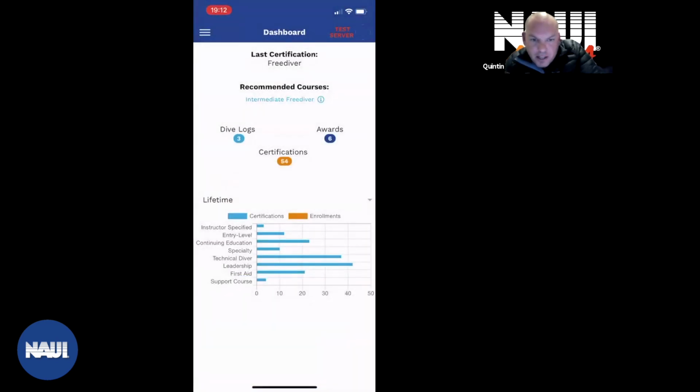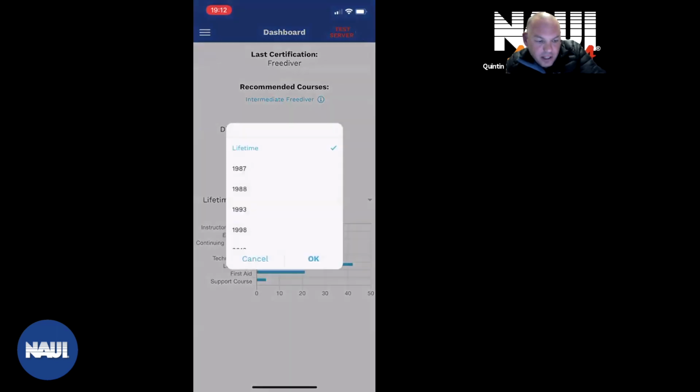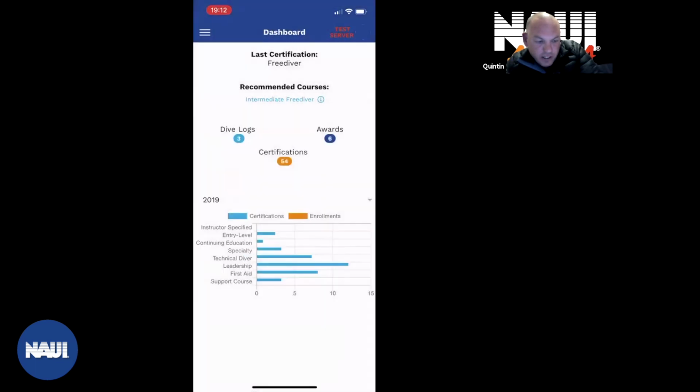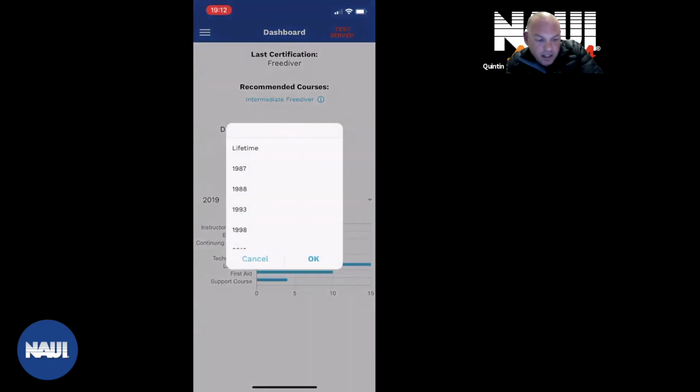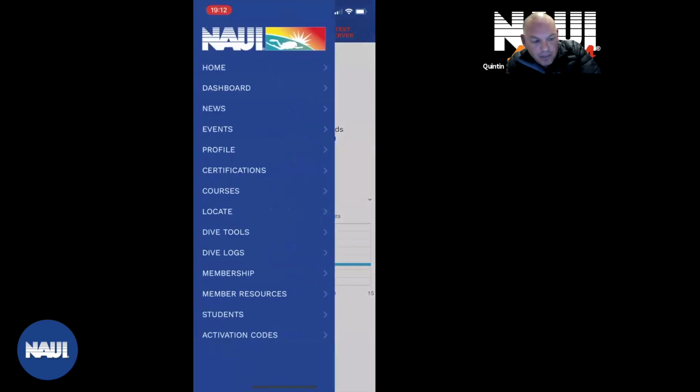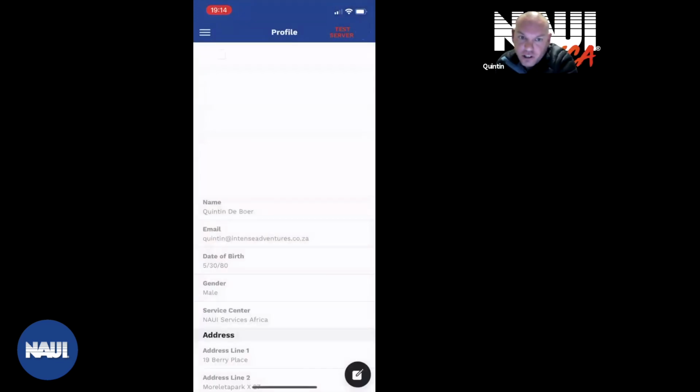Down at the bottom is a graph, which again we'll still play with, that you can see in terms of certifications, in terms of lifetimes, as well as enrollments, and you can then select a specific year, which would then bring up those specific figures for you. It's broken down into entry level and continuous education. That is as per the S&P. So again, we're just playing with the actual graphs at the moment and what all the info is we are going to get through. The profile section largely remains unchanged.